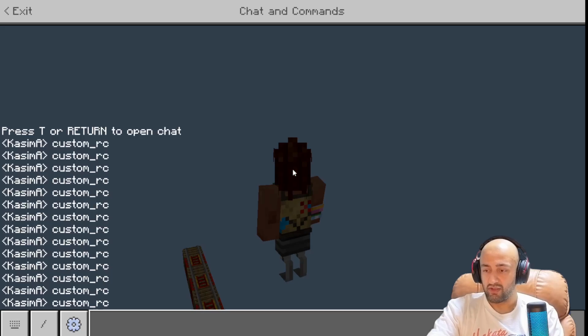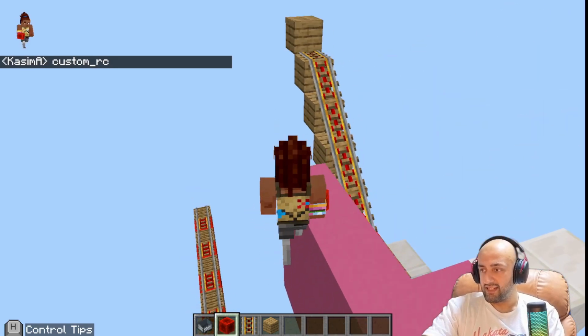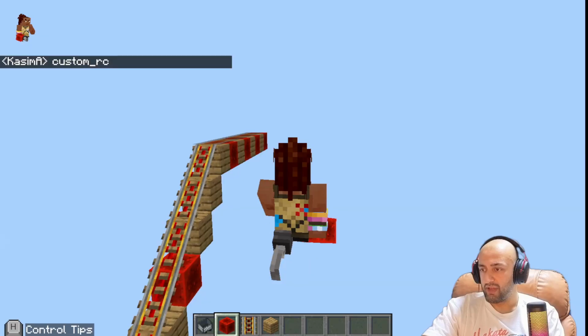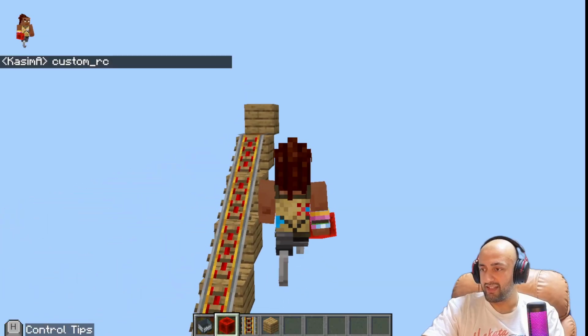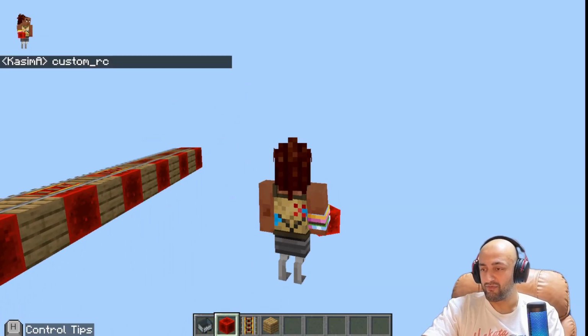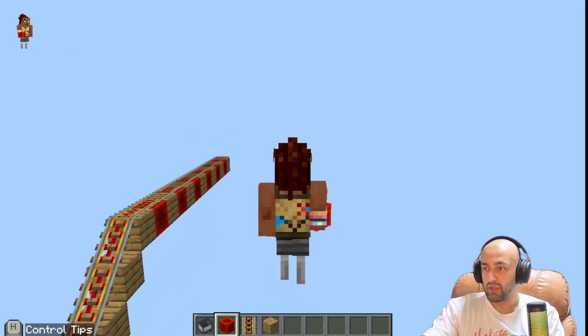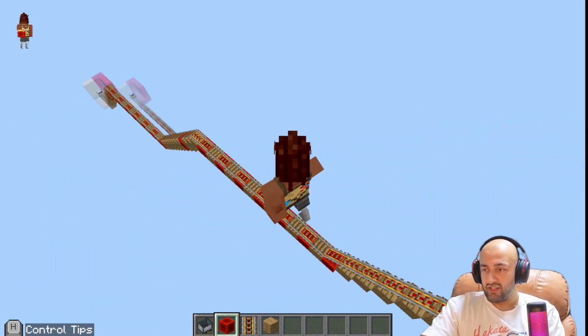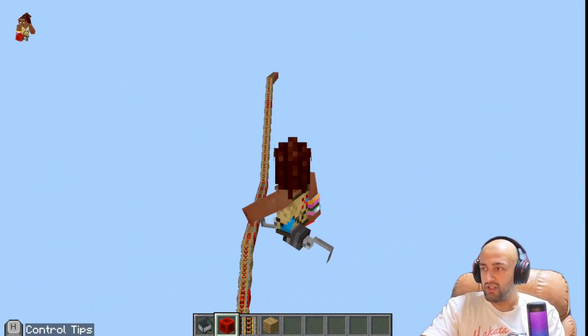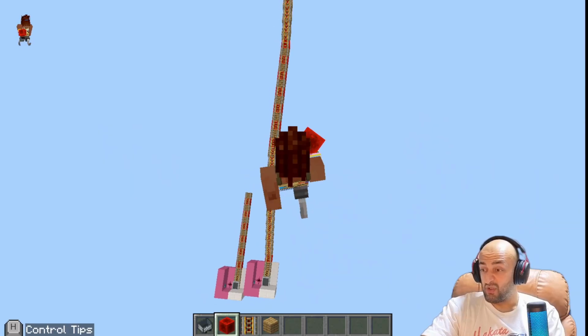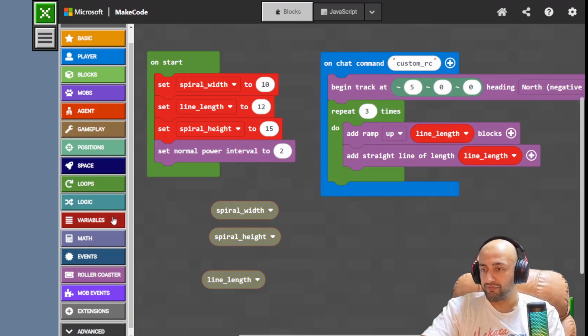So let's do custom RC. Does that work? Yep, up by 10, forward by 10, up by 10, forward by 10, up by 10, forward by 10. Last up, and then forward. Okay. Great, so you can see that we can repeat parts of code so that we don't need to make our code so long, right? We can make it easier to read.